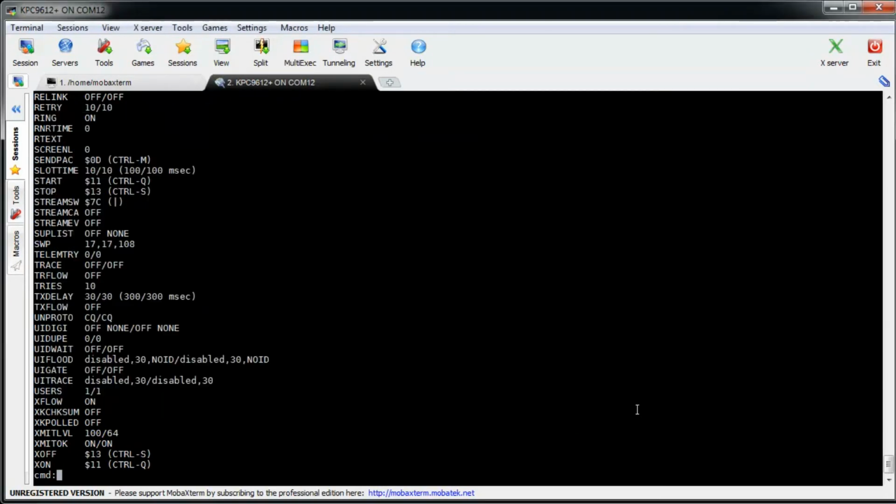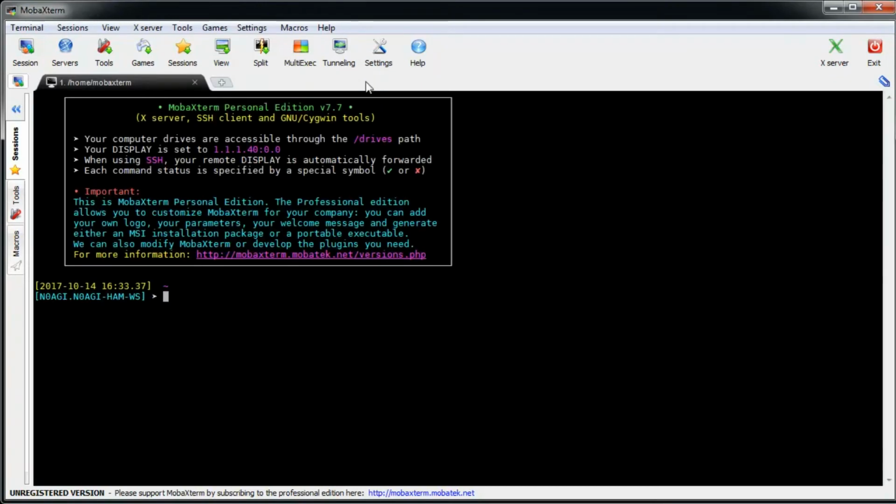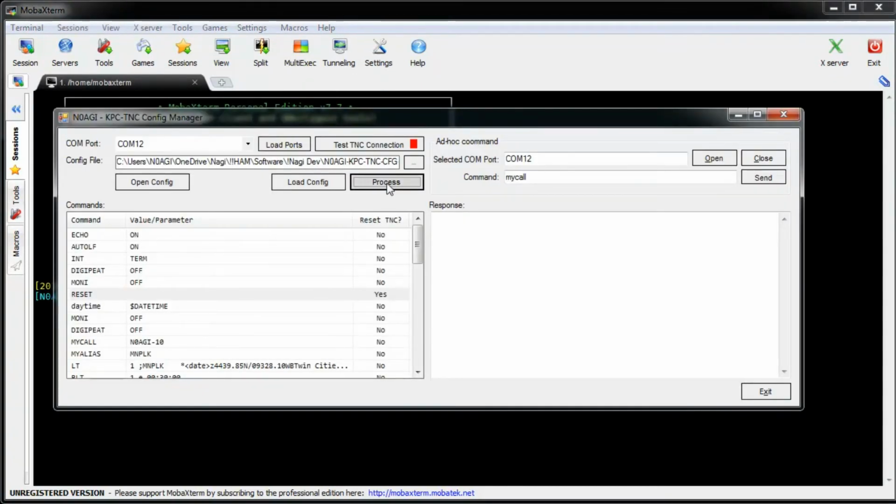Okay, that's because, very simple, I have the MobaXterm open. I'm going to close that. And let's go back in here. Let's do process. Okay, so now it's writing. It's also displaying the output from the TNC. Now it's waiting on the reset to finish.